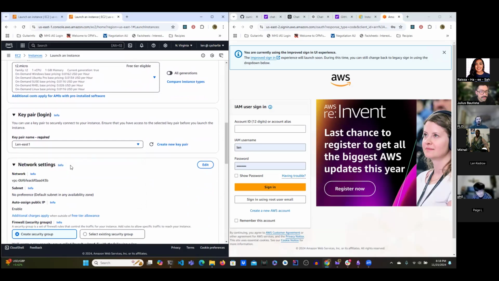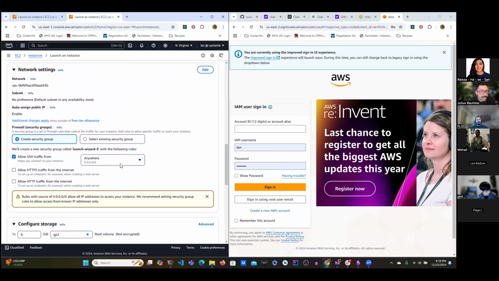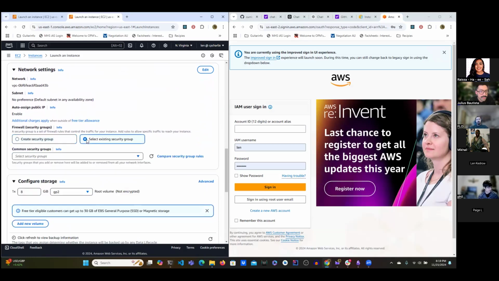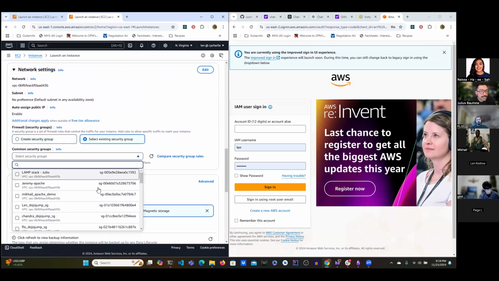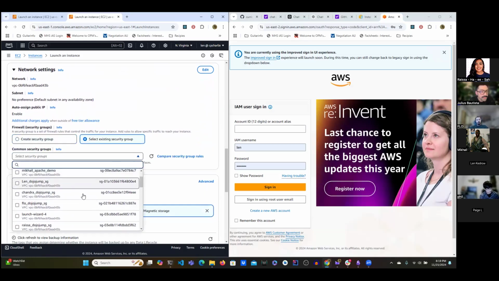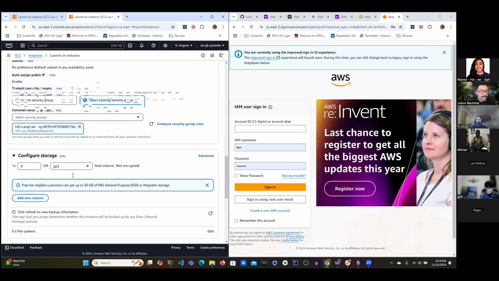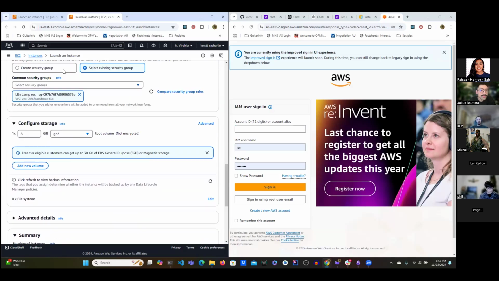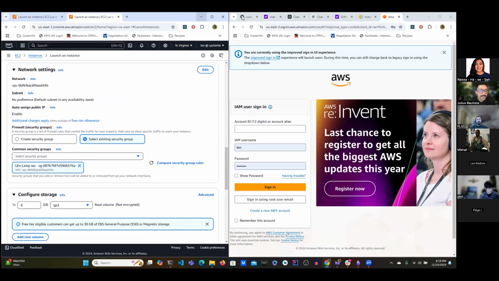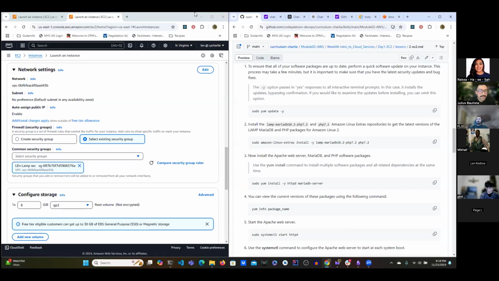You choose that, and whatever security group we used in the previous assignment, you choose that too. Boom, you're set up and you can just launch the instance. So that's really all we did. And then after that, you're just following the instructions in the curriculum over here.